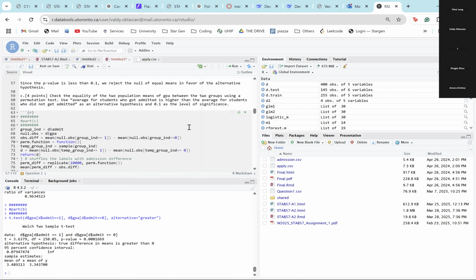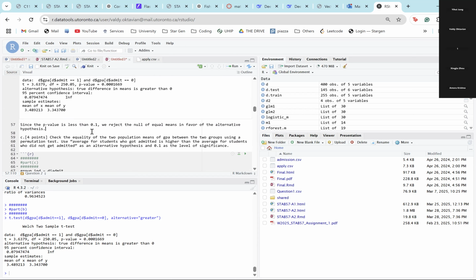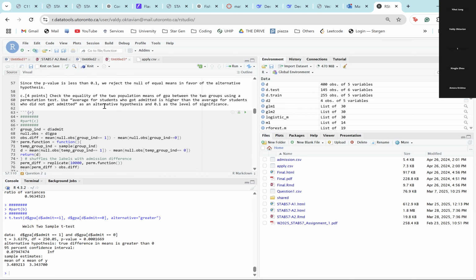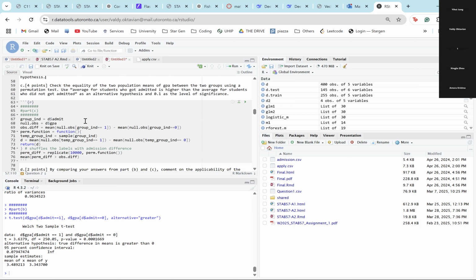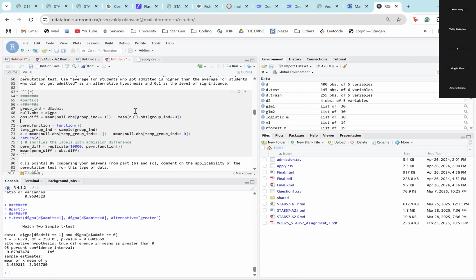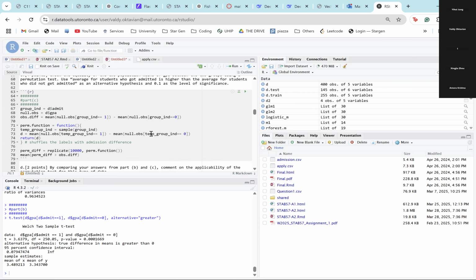And question C deals with checking the equality of two means of GPA between the two groups using a permutation test. So again, we're going to be doing something similar to the one before, where we check if the two means of the GPA are equal, but instead we use a different method, a permutation test. This code is a little bit harder to know, but you don't really need to remember this. You will just need to copy and paste from your lecture notes. The main thing you have to do is know which function to copy and how to modify it.